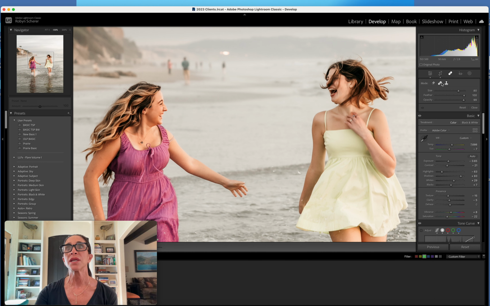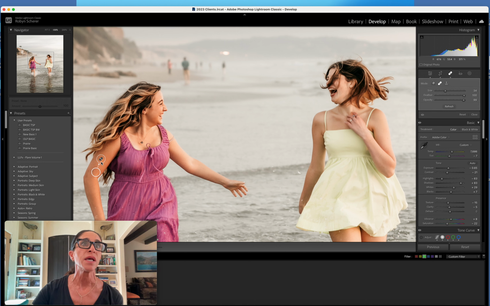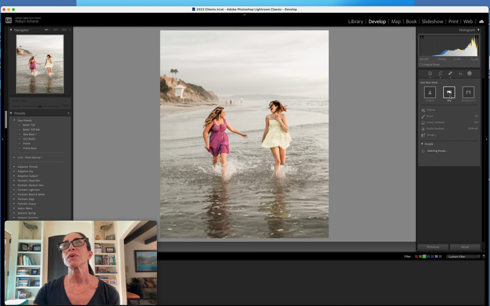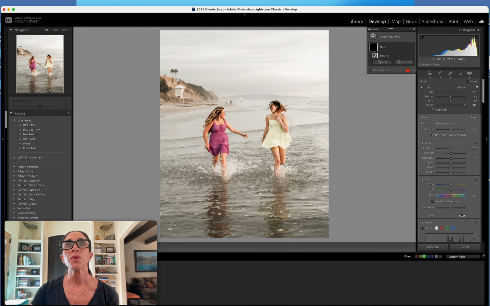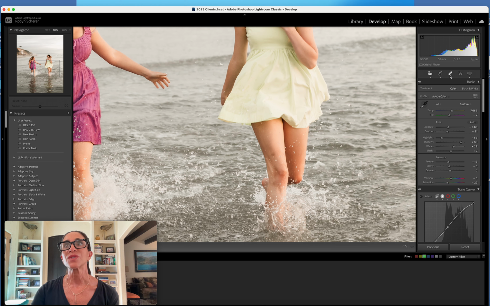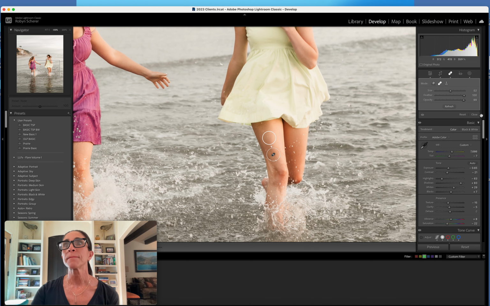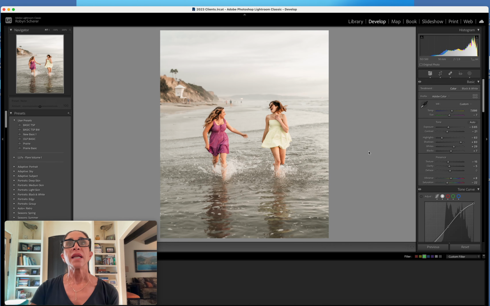I'm going to go ahead and use the healing tool and get rid of these little spots here. Reduce the size of that brush, and grab this one. Beautiful. Back out. And I'm going to grab the skin smoothing. Just do a little bump on the skin, just a little bit. Beautiful. Now, I see that there's a bruise here, so I'm going to go ahead and get rid of that. Perfect.